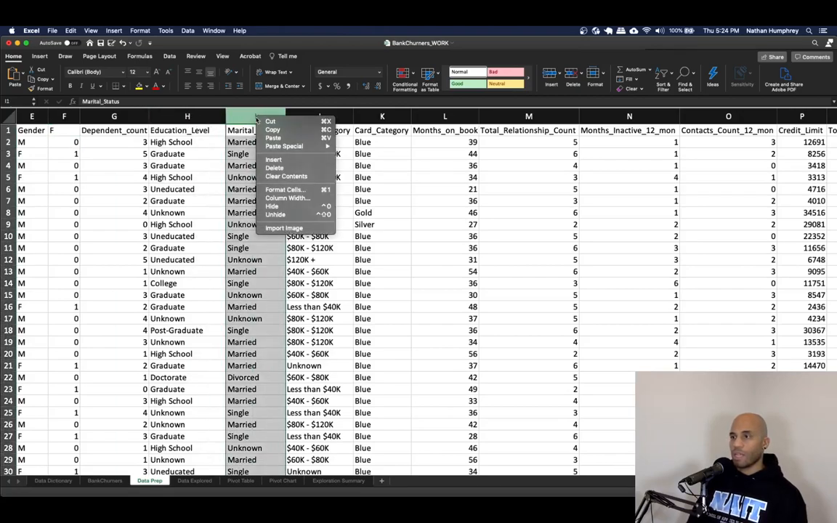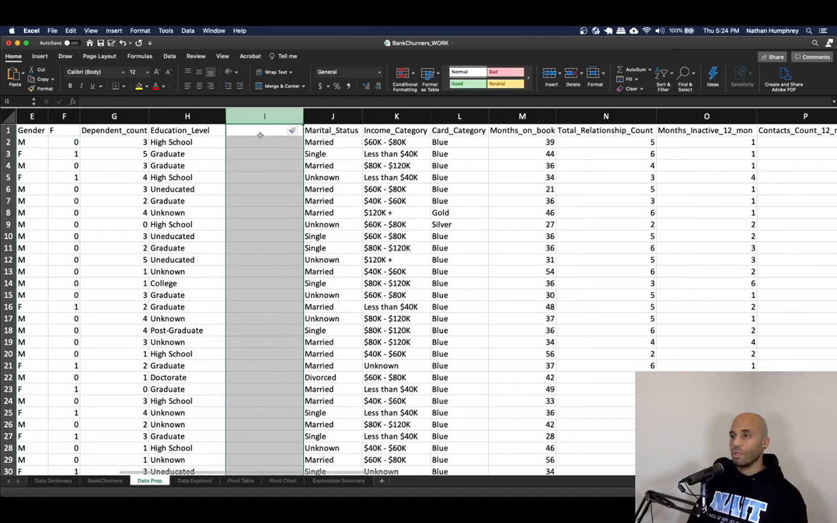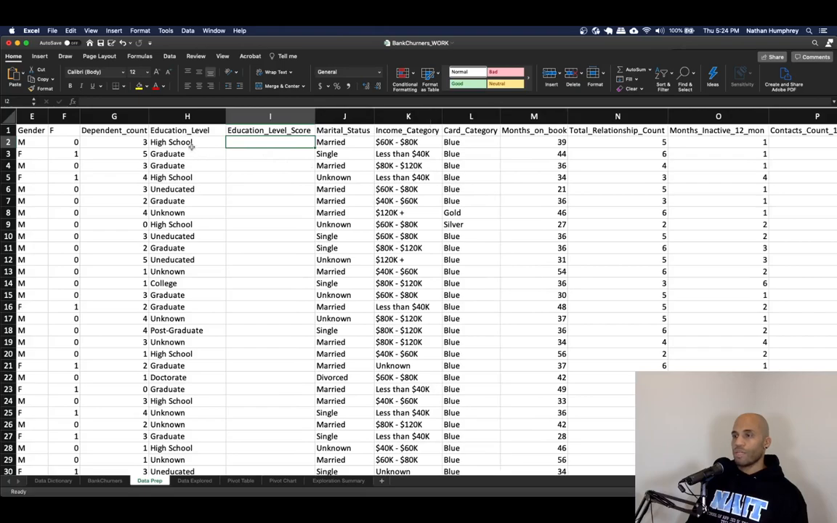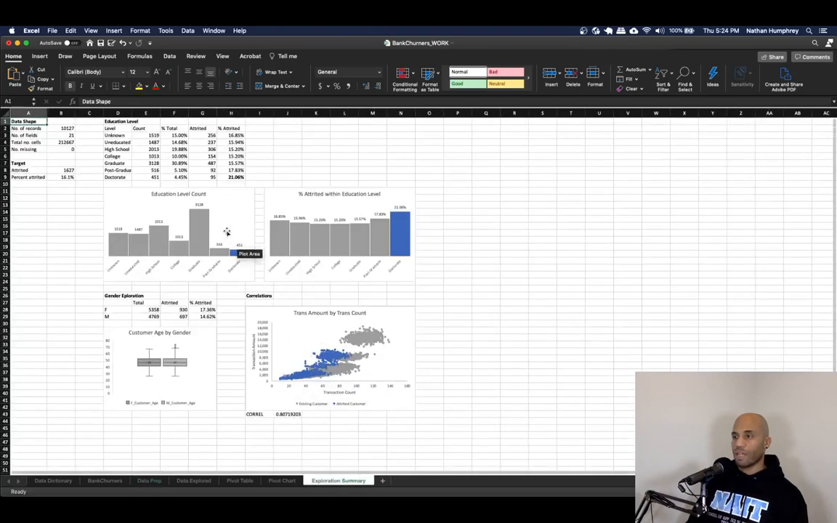So again, beside H, we can insert a new field, and I'm going to call this education level scores, or just call it score. And so here we need to take into account that there are a number of different values. When we were doing our exploration last time, we found that these were the values we have: unknown, uneducated, high school, college, graduate, postgraduate, and doctorate. So those are the ones that we want to account for.